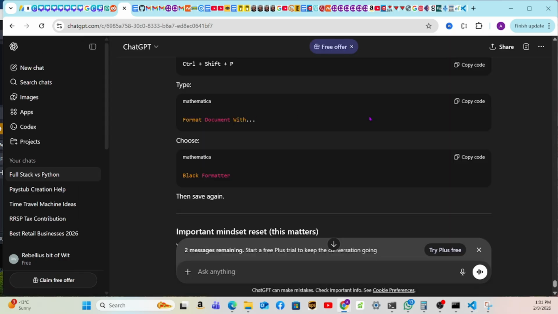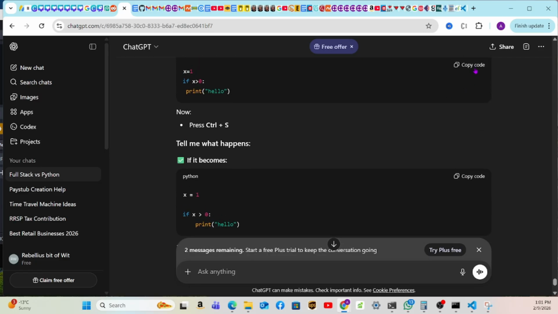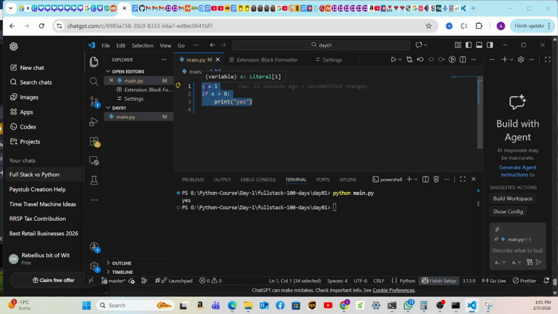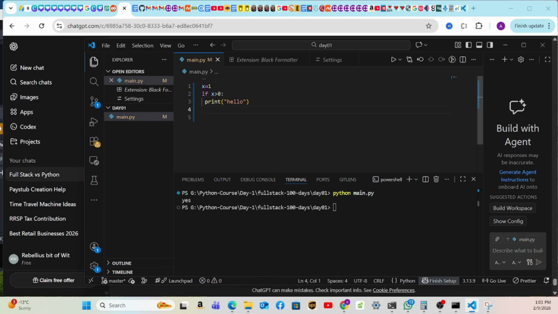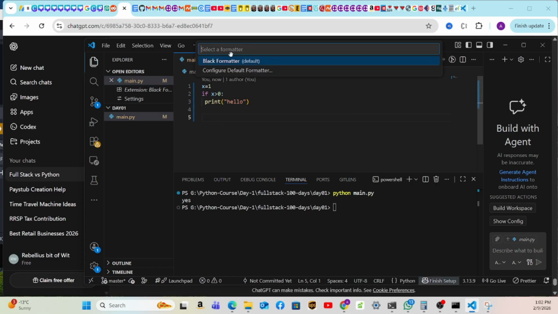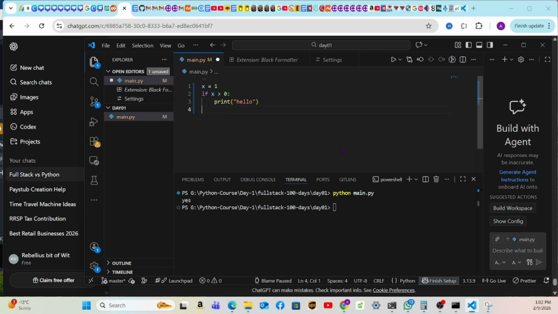Let me see. Copy. Yeah, it didn't. You see, when I put the code and I try to save, it's not formatting. So do I have to do this all the time? Configure this. It's the default, man. So format, man.